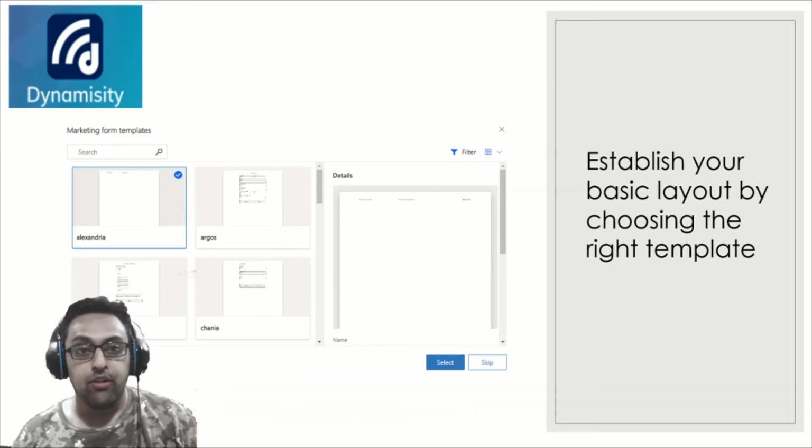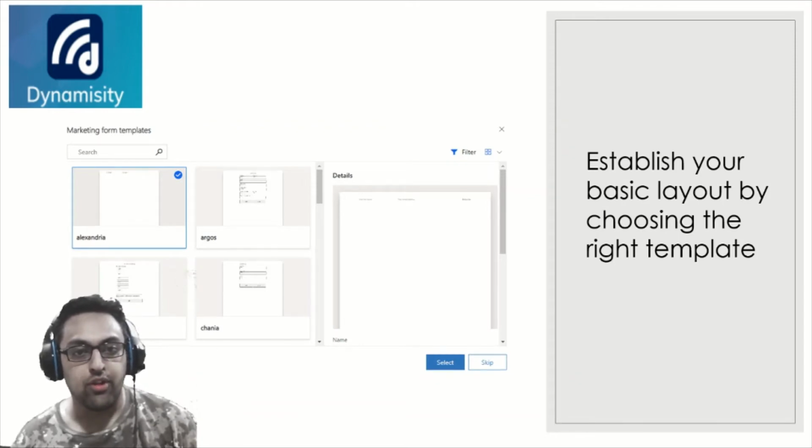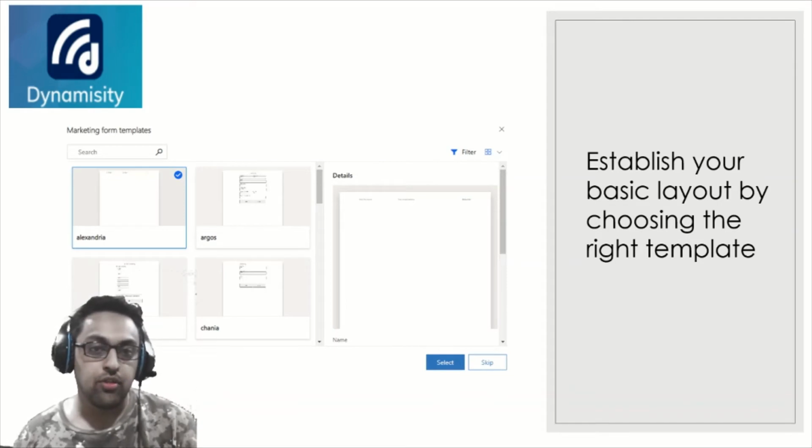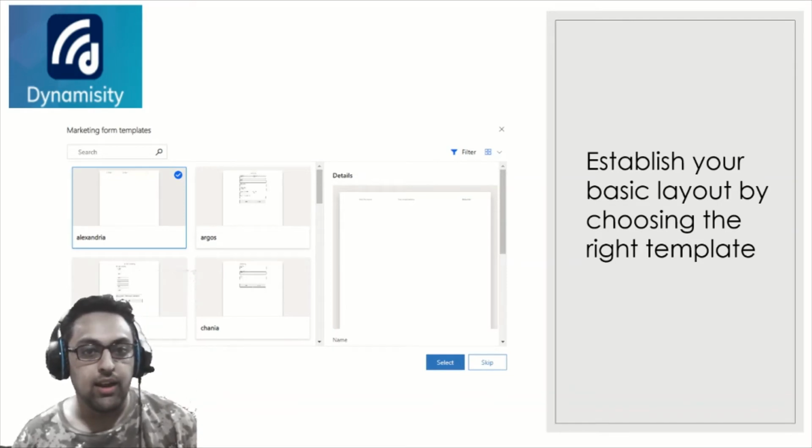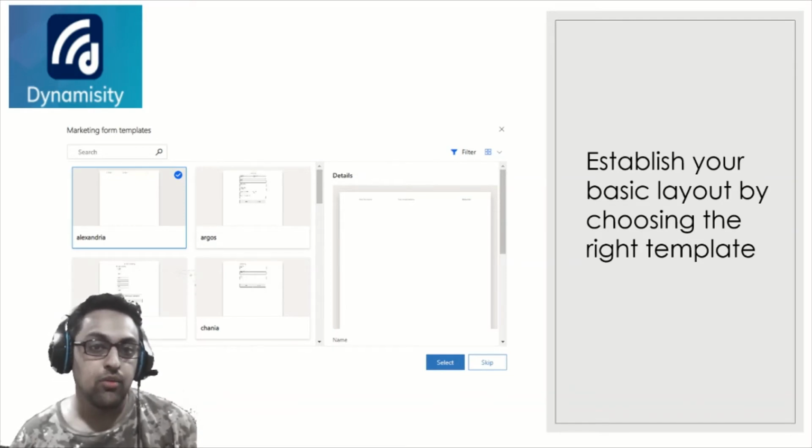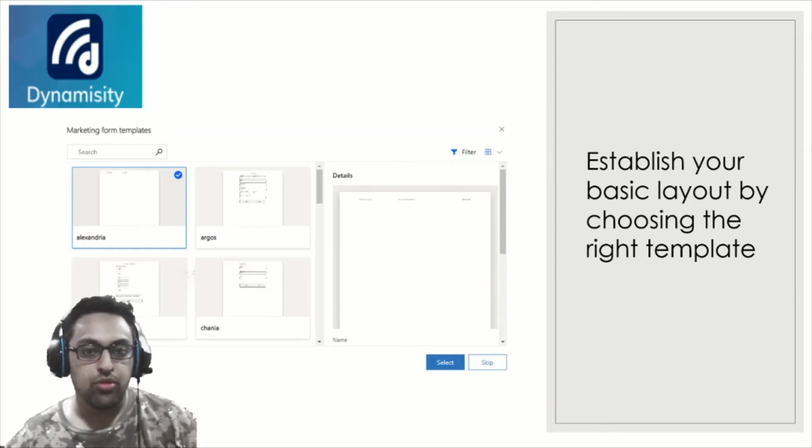Choosing the right template is pretty important. Establish the basic layout of your form depending on the right template. There are a lot of templates that Microsoft has packaged with the product, so you should choose the right template. This is similar advice I made in the marketing email volume 2 of the series as well. And thereafter you make changes to suit your given need.